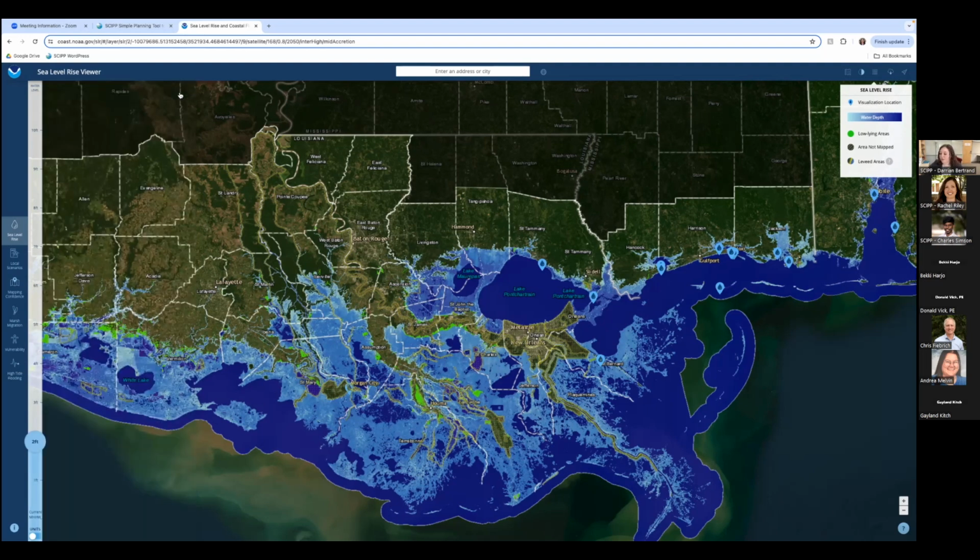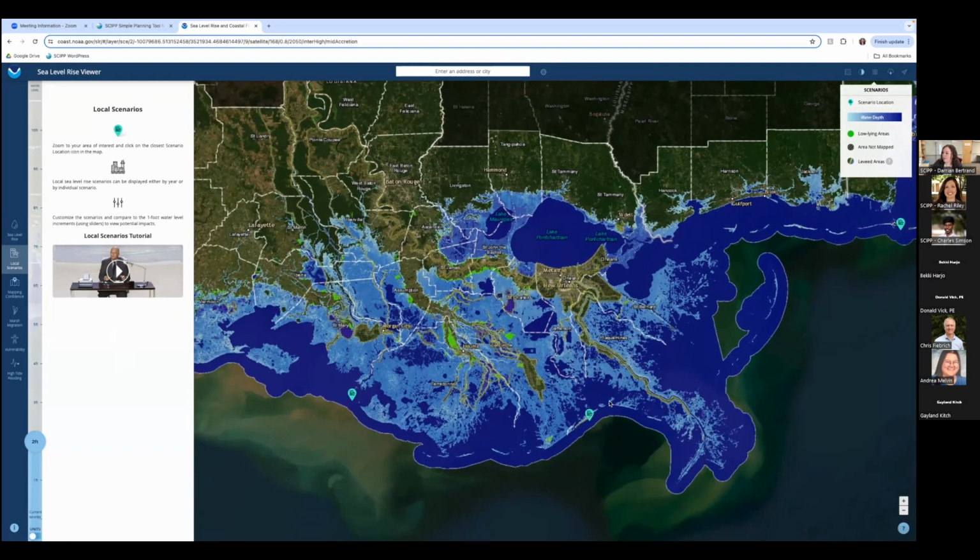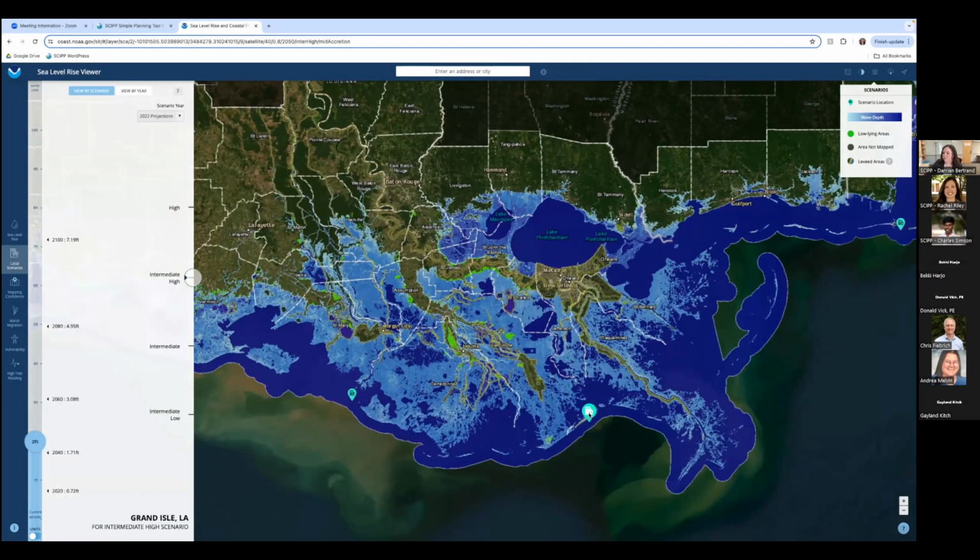So then we're going to click local scenarios on the left-hand menu to see the relative sea level rise by year and for different scenarios. So we can click, this is the icon that you're looking for this time. So let's just click on this one. Again, there's not a whole lot of options for Louisiana.